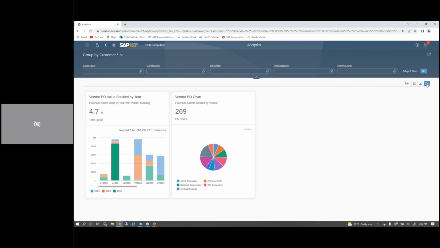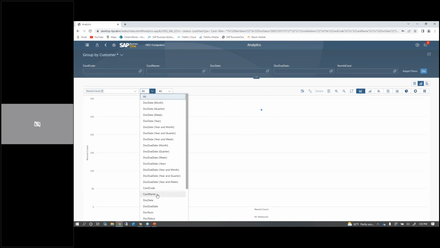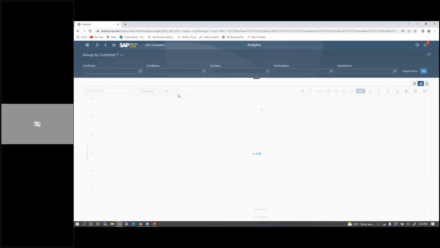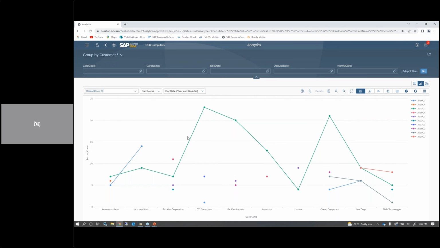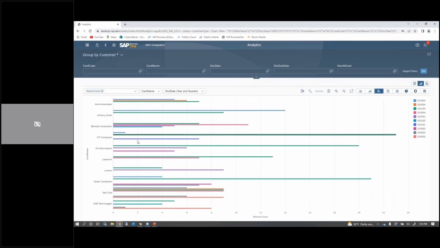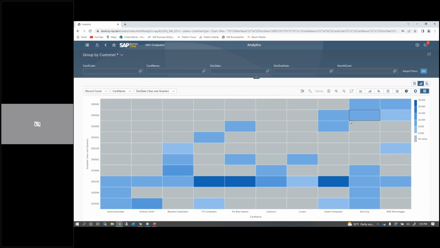So you can go into your card view. You can also switch into chart view. And inside chart view, I can say I want to see information, let's say by vendor name, and maybe I want to see by year and quarter. Okay, so now you can see the different visualizations and change your views and work with this, including heat maps and other kinds of visualizations. So it's not difficult to make your own viewpoints.